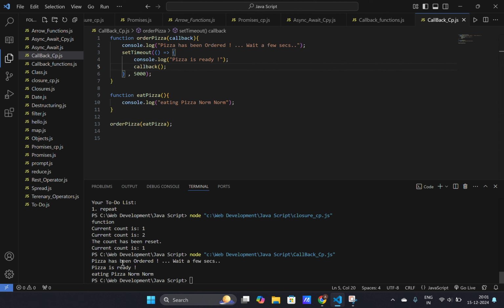So initially I've ordered the pizza. We're going to wait for 5 seconds, then we'll output pizza is ready, and then we're calling this function. So this function will output pizza is ready. So as you can see, eating pizza. So that's the output. That's about the callback functions. And next we have promises.